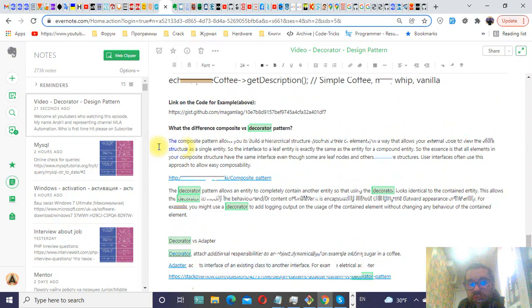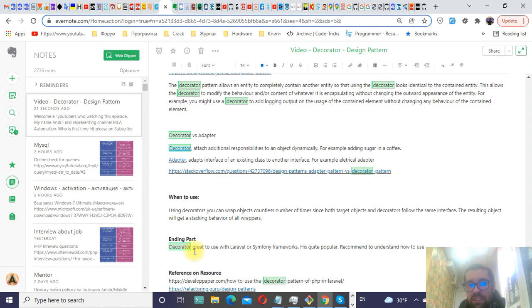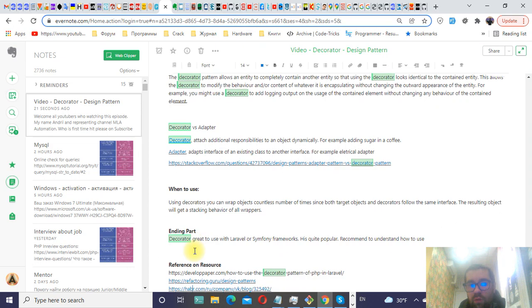When to use it? Using the decorator you can wrap objects countless numbers of times, since both target objects and decorators belong to the same interface. The resulting object will get a stacking behavior of all wrappers. Ending part: the decorator is great to use with the Laravel or Symfony framework. It's quite popular, and I recommend understanding how to use it.